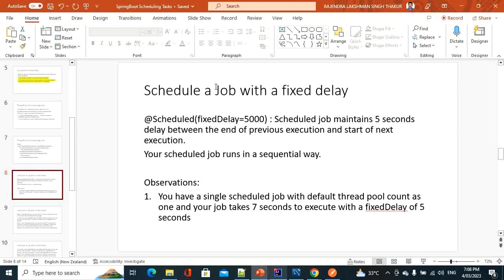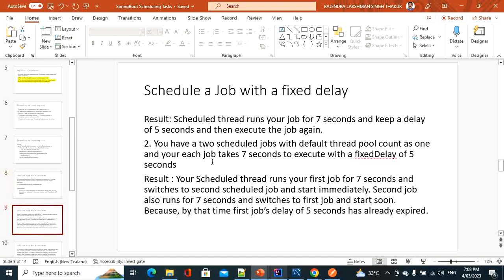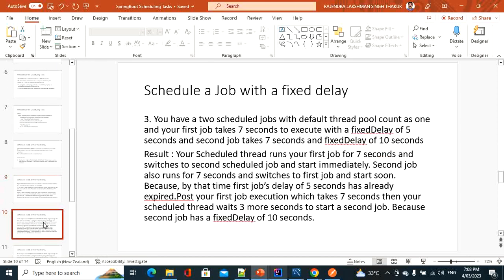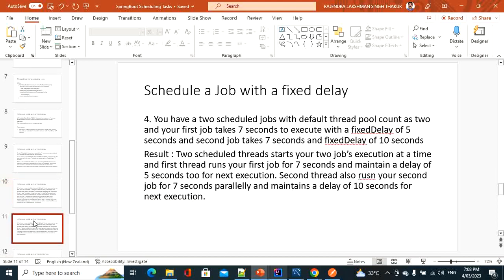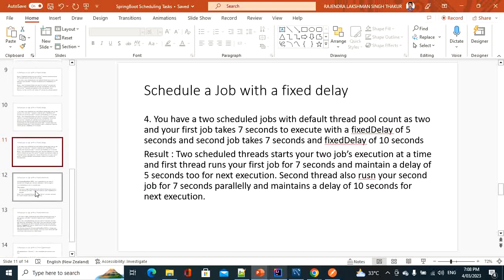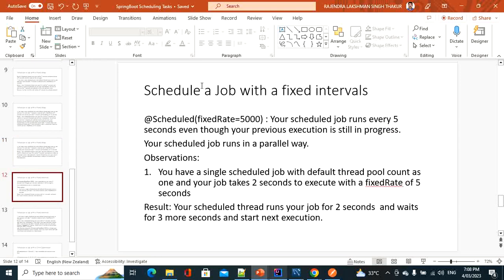Here you see the first scenario, schedule a job with fixed delay. Whatever scenarios I just covered, I already wrote over here. You can pause the video and go through these statements, just to save time. I don't want to explain each and every scenario. This is the fourth scenario.